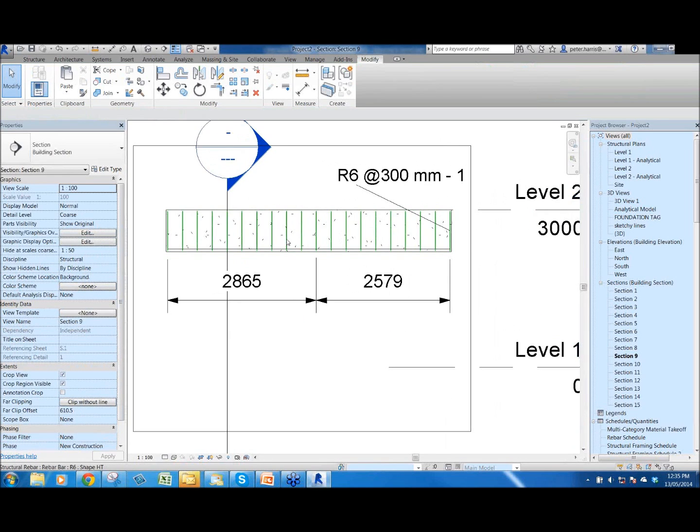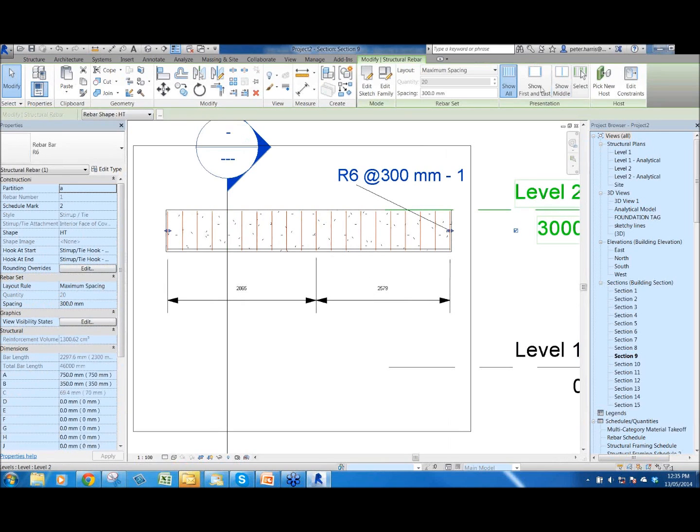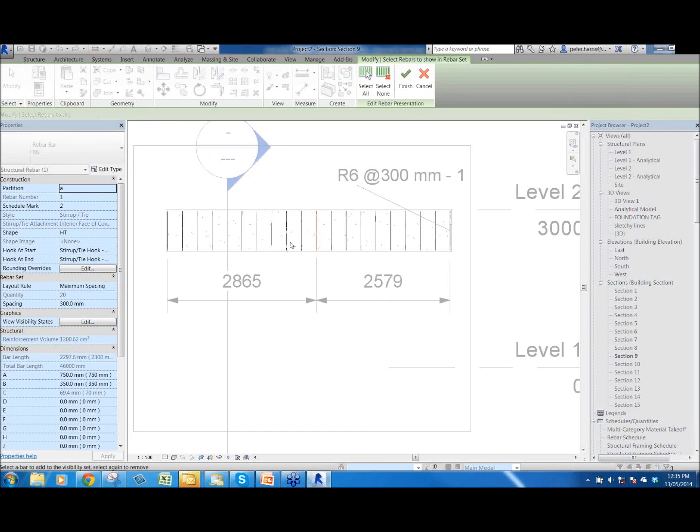So now, however, we do have the ability, once selecting your reinforcement, up in the presentation option. So we've got some options up here. One is show all. I could show first and last. I could show the middle. Or I could show the selected. So this way I'll be able to actually go and pick the one I wish.